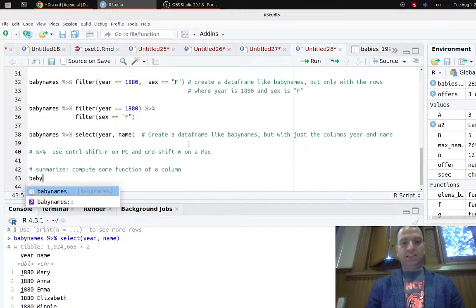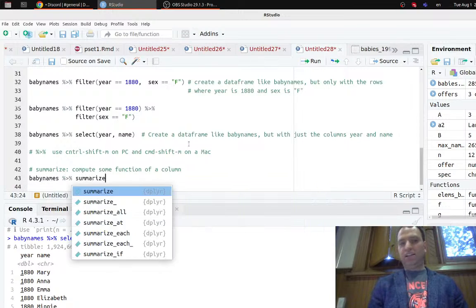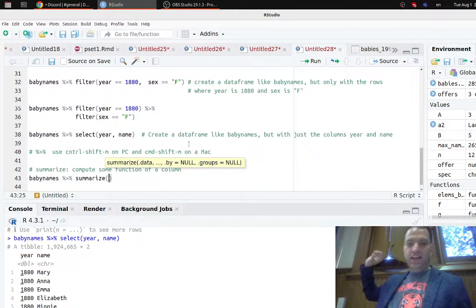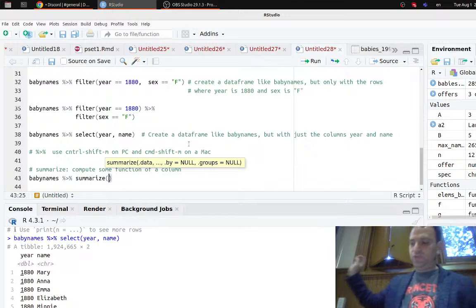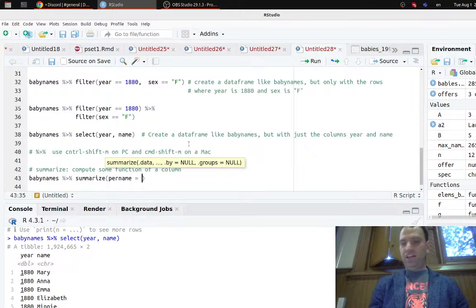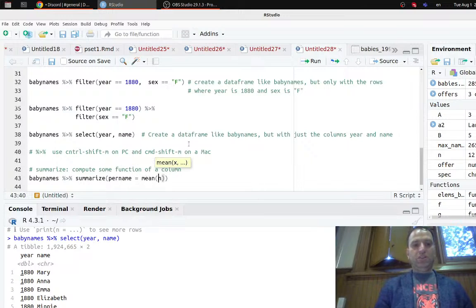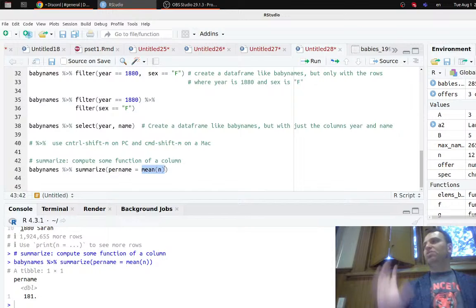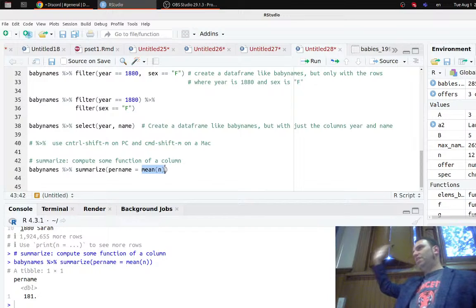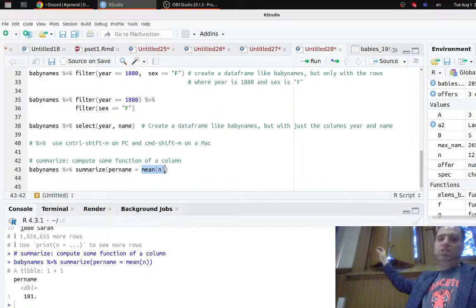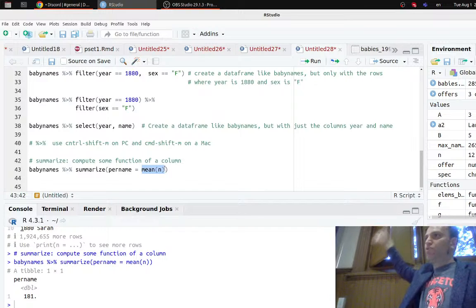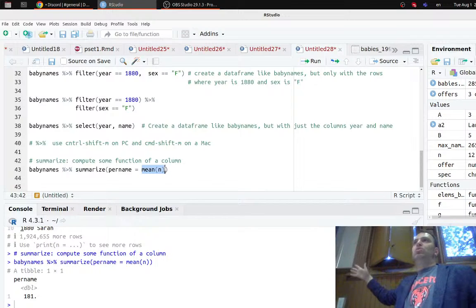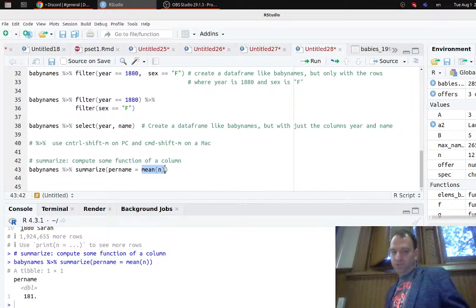So for example, I can say baby names, summarize, and then here I can say I want to do some kind of operation on the column. So for example, I'll say like per name is mean of n. So this is what it's going to do. And what it did is it created a new data frame with this column per name. And this is just the mean of the column n, right? So the column n is the count of how many names there are for each name. And here what it did is just compute the overall mean for all the names, all the years. So that's not super useful. You could do it before as well.